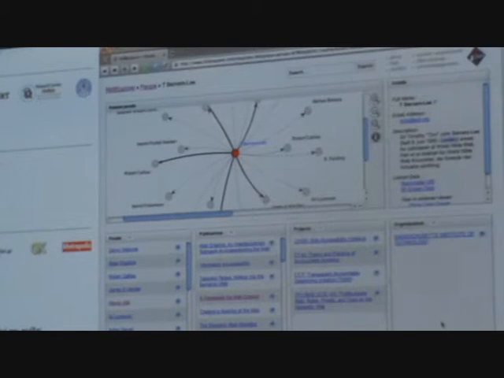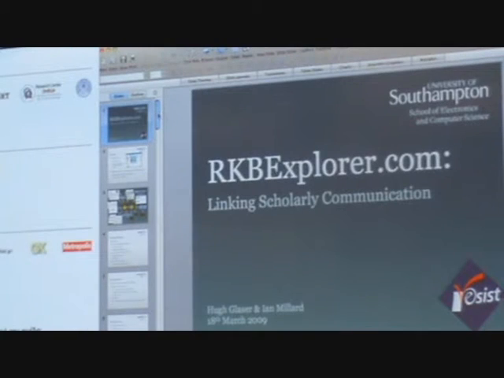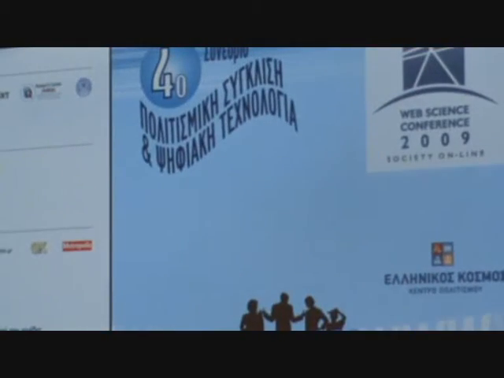So, you said we can read the secret URL. We can't actually. Can you? There you go. That's the URL. rkdexplorer.com. Okay. Thank you very much, Hugh. Right. The partner. Thank you.